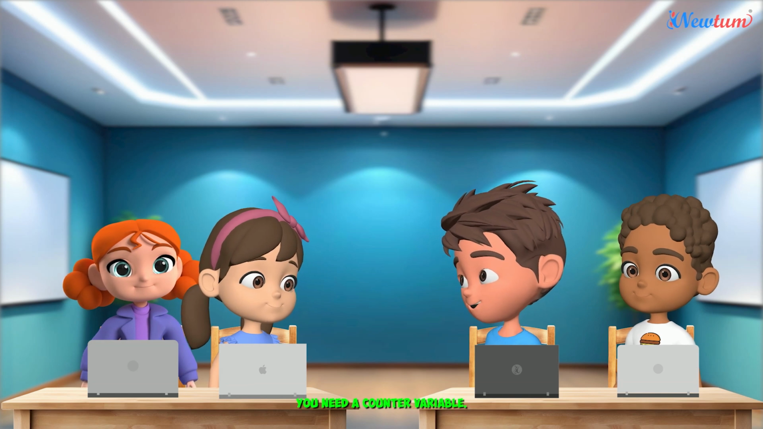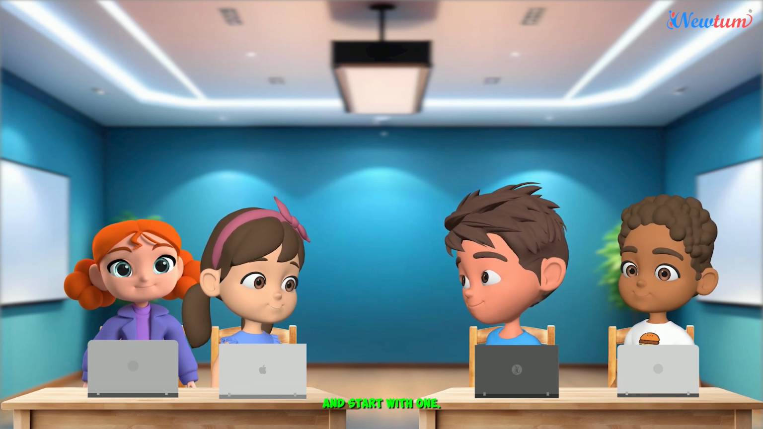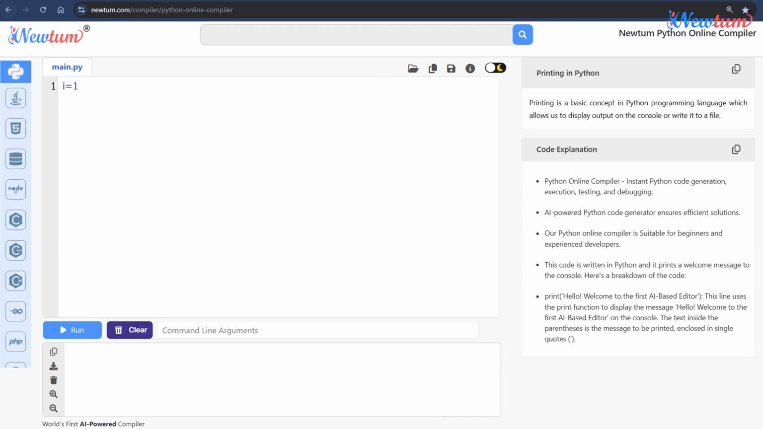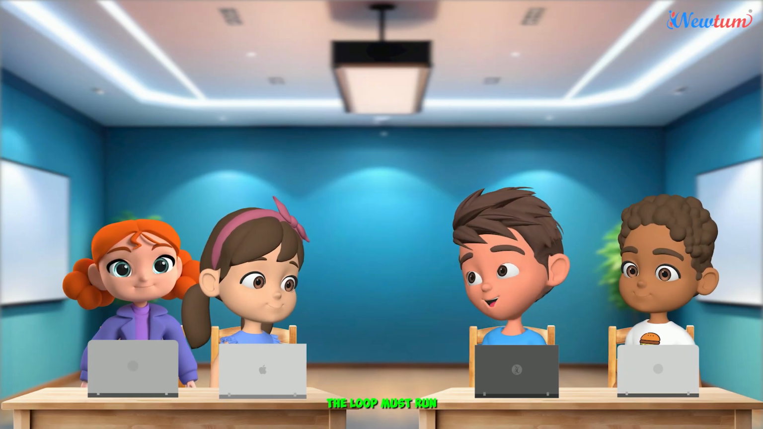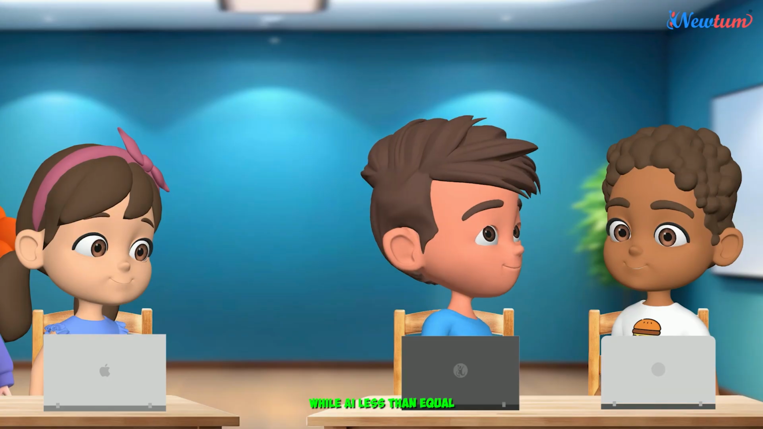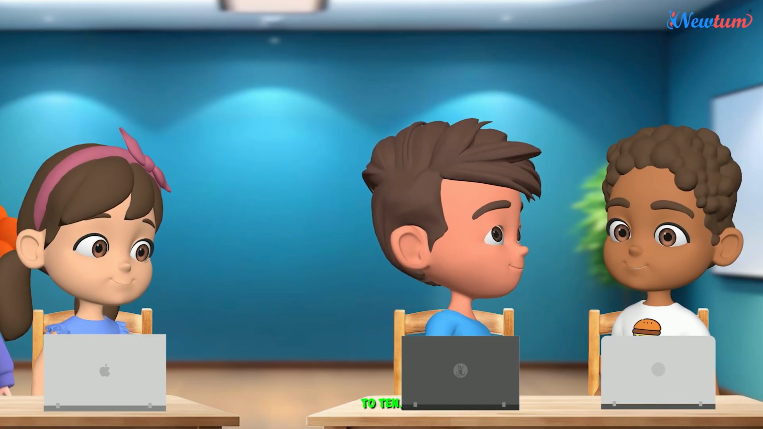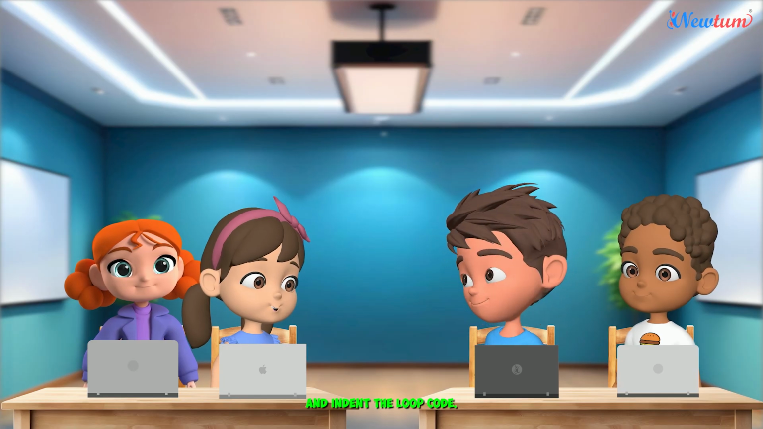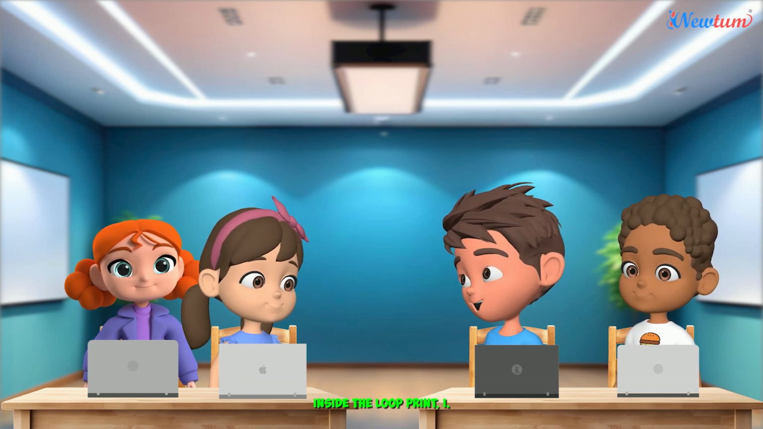You need a counter variable? I'll use i and start with 1. The loop must run till i is less than or equal to 10, right? So we do, while i less than equals to 10. Don't forget the colon. And indent the loop code. Our teacher insisted on that. Inside the loop, print i.